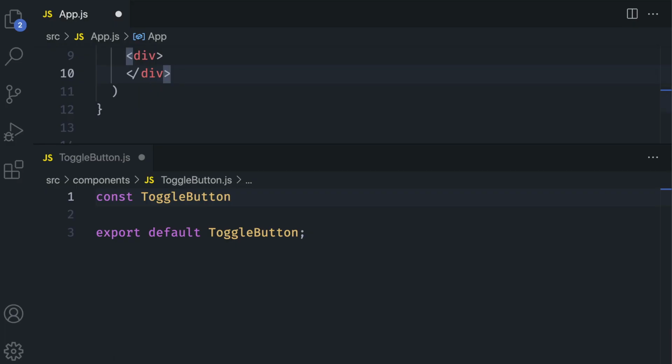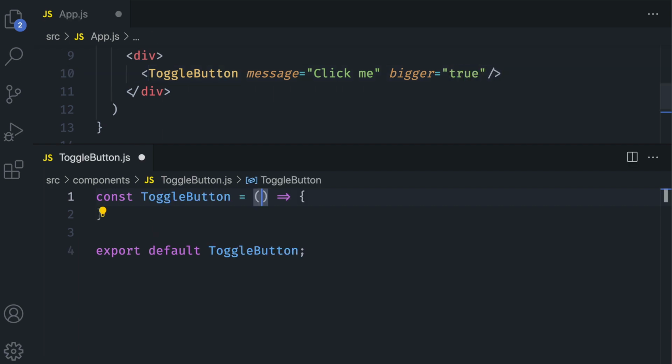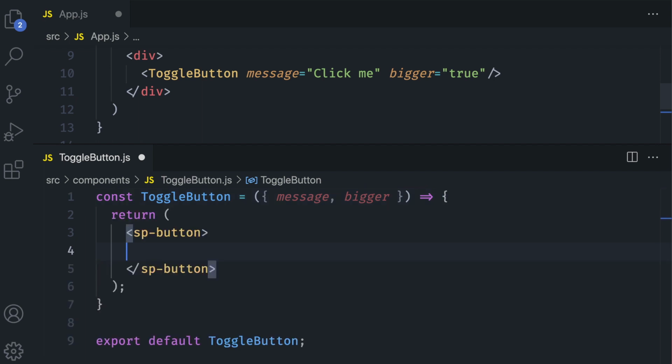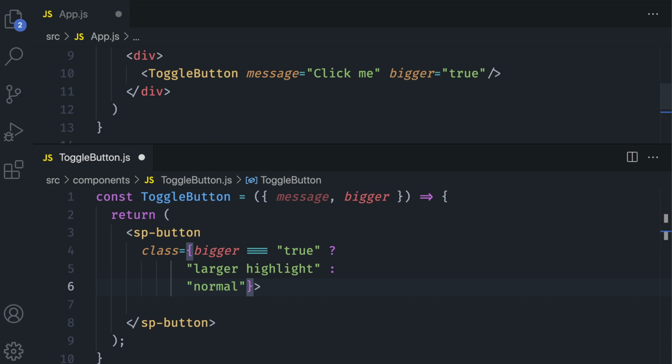Those components can be passed properties by the parent, and they can use them, for instance, to display values using the curly braces interpolation, or then do whatever they have to do with them. So this toggle button here has a message and a bigger attribute, passing this click me and true, which by the way is a string, and those are received as properties into the toggle button function, then destructured and used in the component to set spectrum button text and then assign a couple of classes.